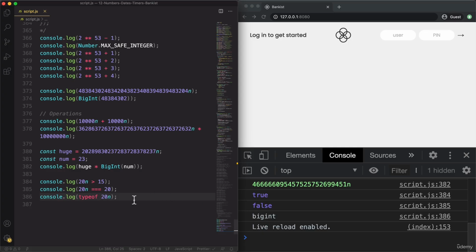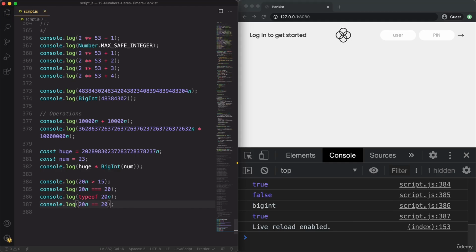All right. But however, if we do the regular equality operator, so the loose one, then this should still be true, right? Because then JavaScript does the type coercion, and so then it will coerce this one to a regular number, and then they're both the same. So it would even work like this. So this is one exception. Let's write that here.